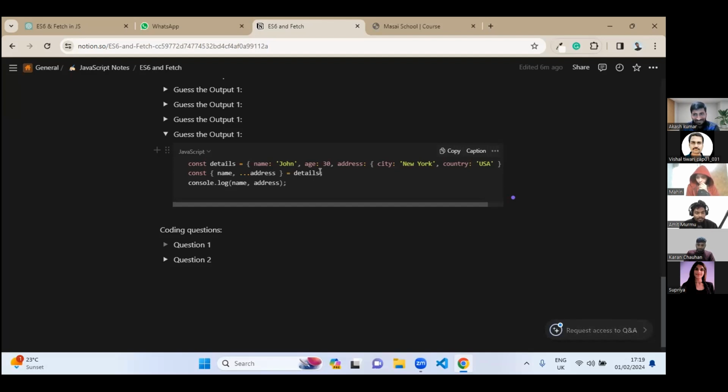Inside an object, or as a key? As it is. Not a key, the whole object. Okay, so I'm glad that your guess was right.